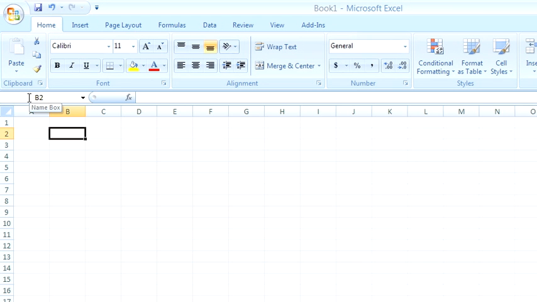Also, check out what happens when you type a cell address in the name box and then you press enter. I'll go ahead and type in H2 and hit enter, and you'll notice that my cursor immediately moved to cell H2. Next to the name box, there's an unassuming little button called the Insert Function button.